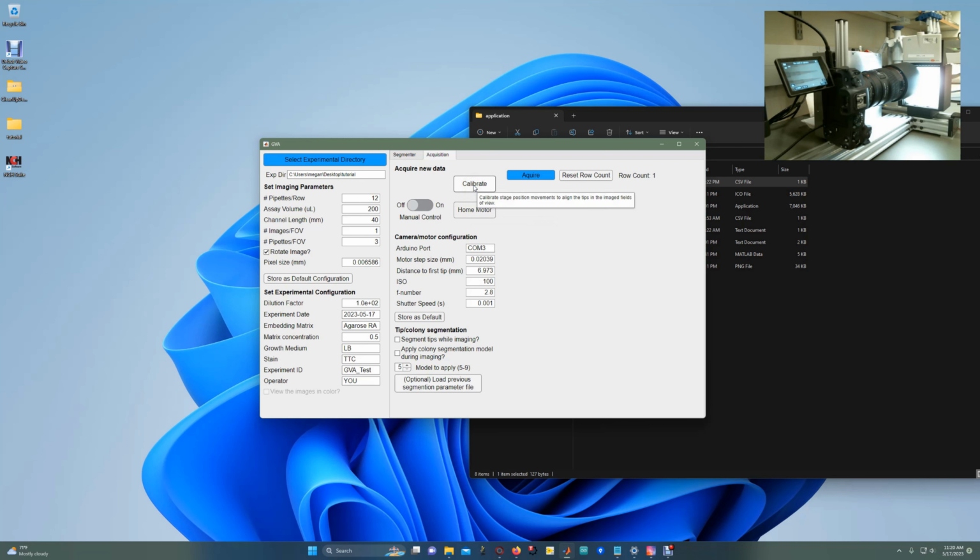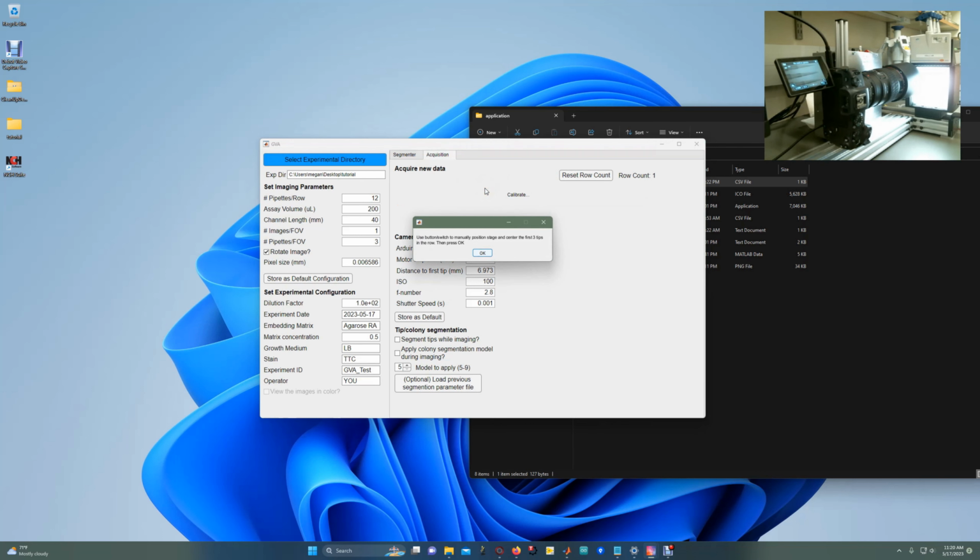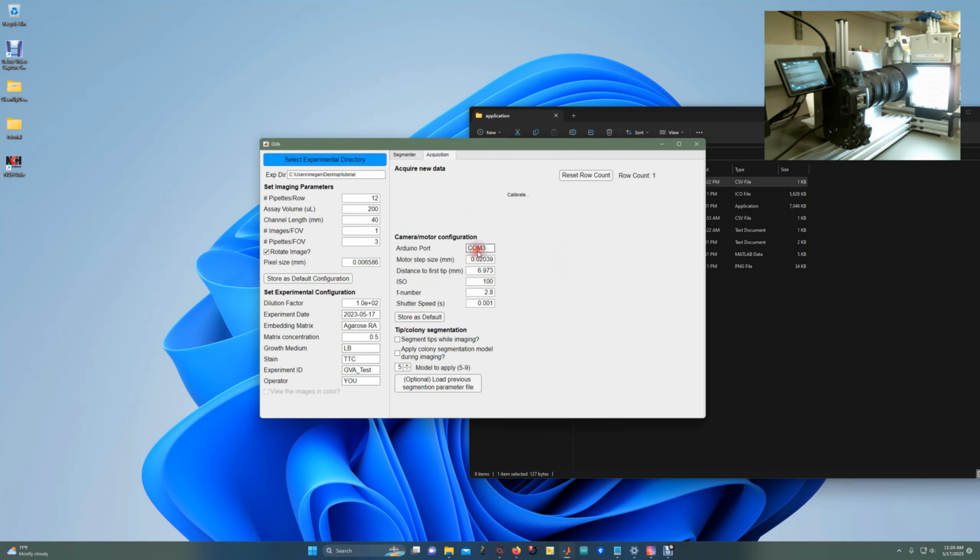The Calibrate button allows us to figure out what is our motor step size and the distance to the first tip. So I click the Calibrate button. It's going to pop up a window that says use the buttons and switches to manually position the stage and center the first 3 pipette tips in the row, and then press OK. So I've already done this, but basically using the motor switch, I'm going to move the tips so that my first 3 pipette tips fill the image, about right there. And click OK.